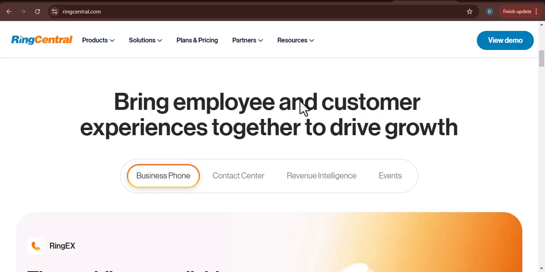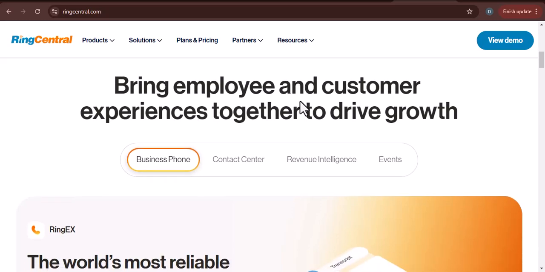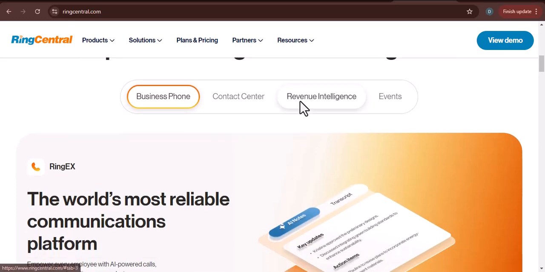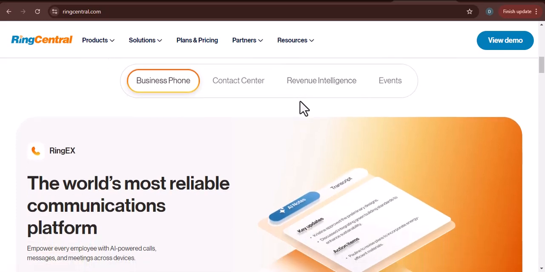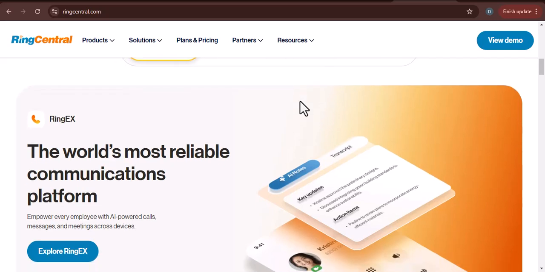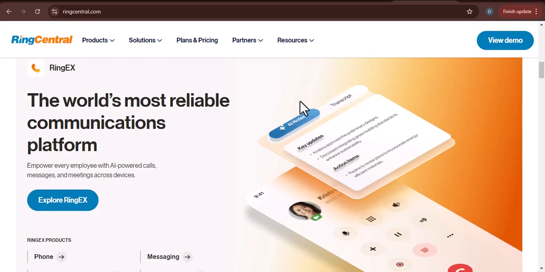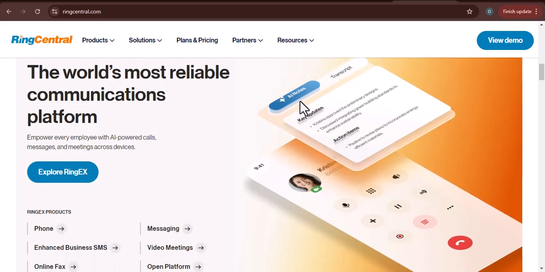Step 1. Visit the RingCentral website. Let's get started. The first step is to visit the RingCentral website. You can find it by searching for RingCentral in your preferred web browser. Once you're on the homepage, you'll see a prominent Sign Up button. Click on it to begin the registration process.